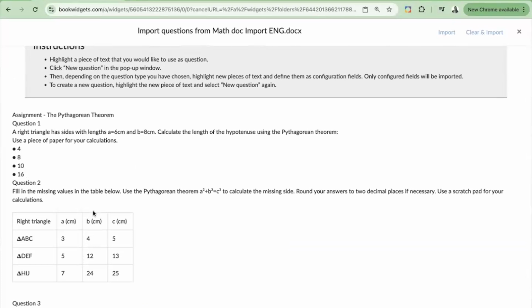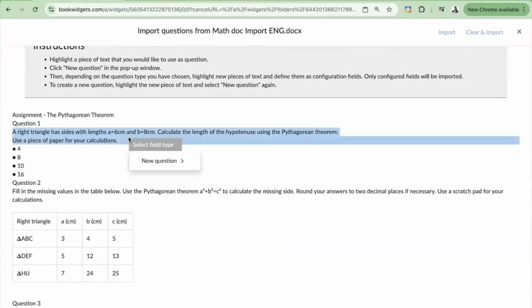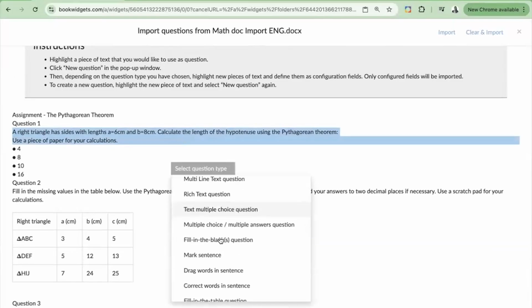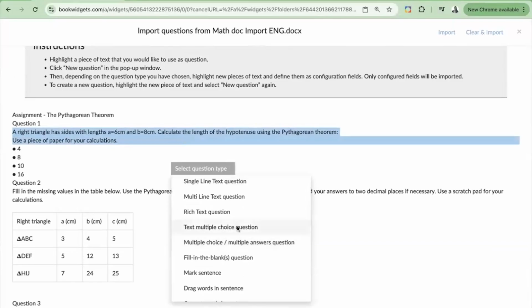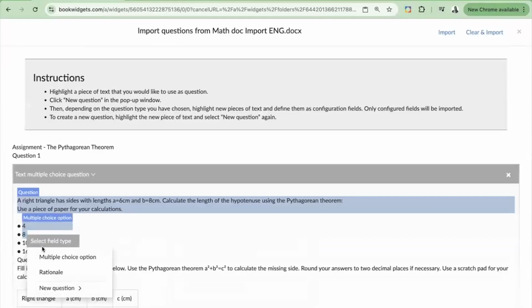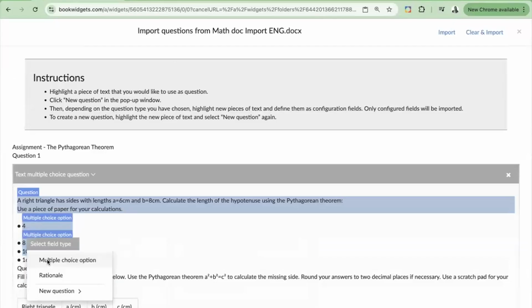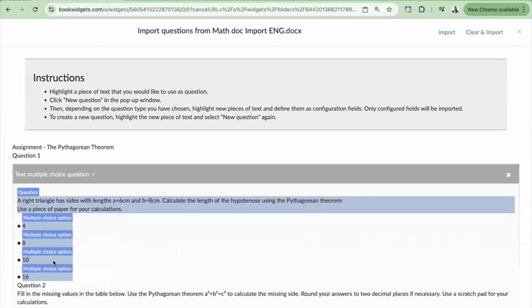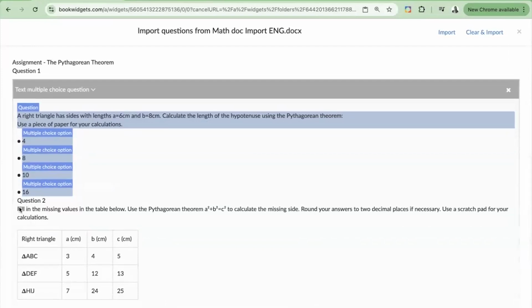It's just setting everything in one alignment. What I'm gonna do is add the question. So this is my number 1 question. And I'm gonna select this is a new question, and it is a text multiple choice question. These are the multiple choice options that my students can choose from. Check. This question is ready to be imported into BookWidgets.